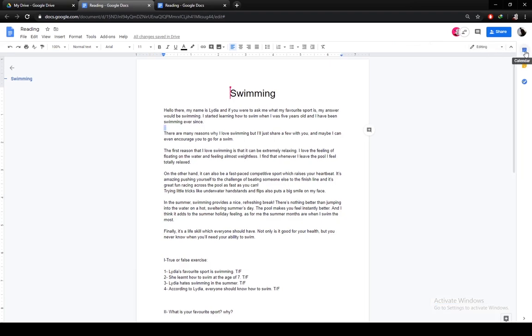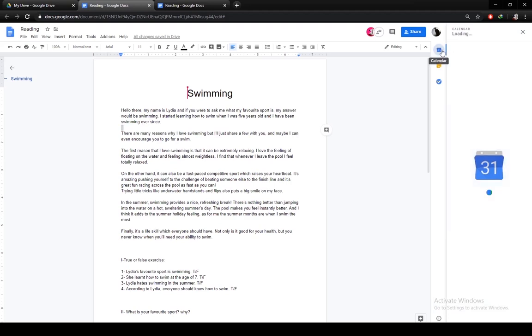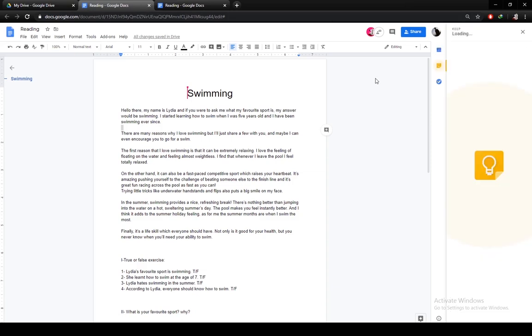Also here you can see the calendar. You have access to many things without even closing the window. Also Keep. Here you can take notes concerning this document. And last but not least, tasks, if you have any tasks to do.